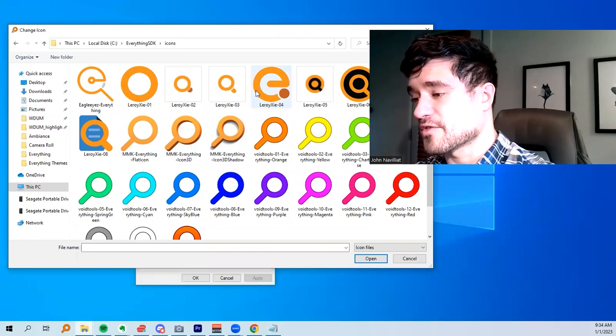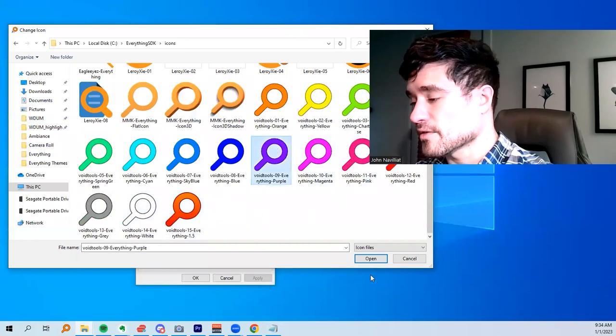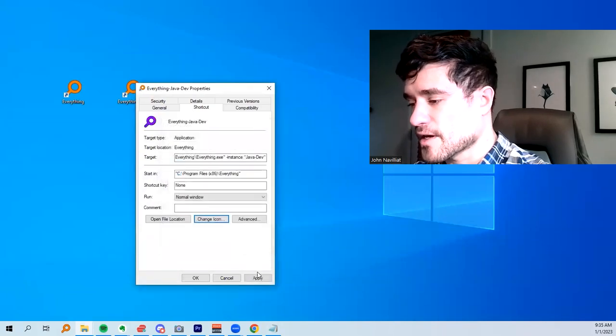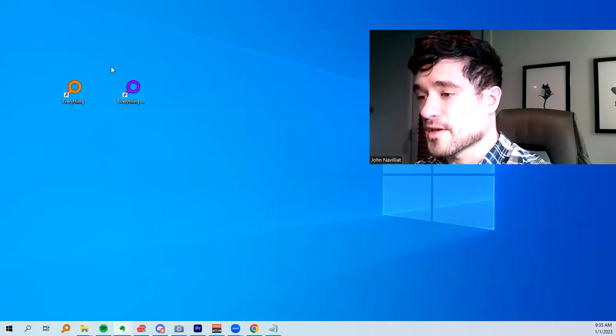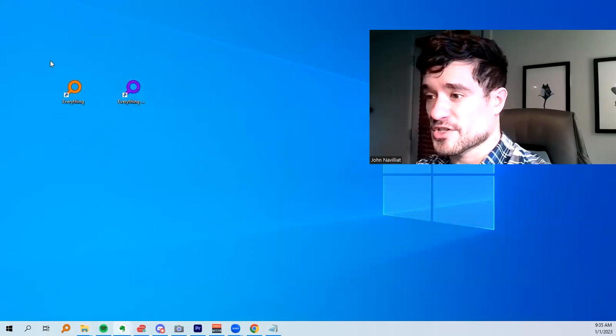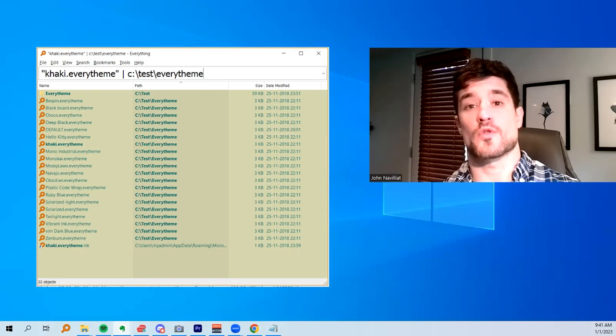As you can see, we have a wide variety of icons that you can select from. So let's say I want to stick with this purple theme, so I navigate over to that, select that, apply, and as you can see, the icon is updated. So now we have even more of a differentiator between these two instances of Everything. So as you can see, we have a lot of control over making Everything look however you want.